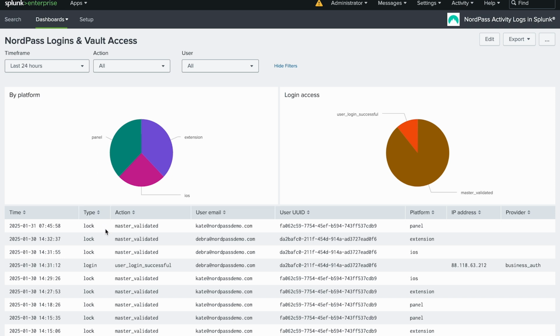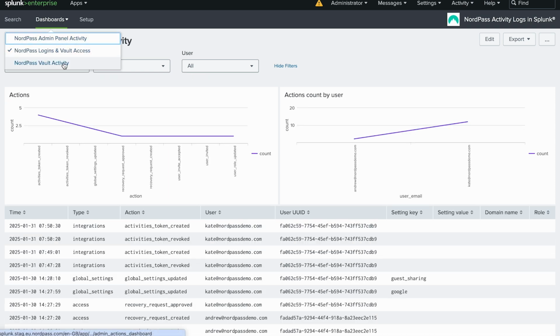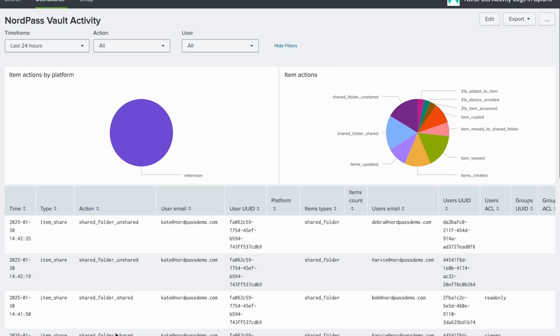Once the integration with Splunk is set up, you can use Splunk dashboards to track employee logins to NordPass, the activities of organization owners and administrators in the business admin panel, and user actions in the NordPass application.